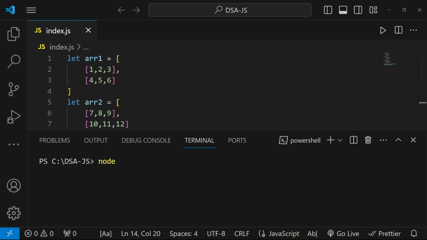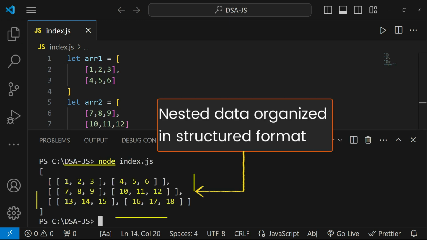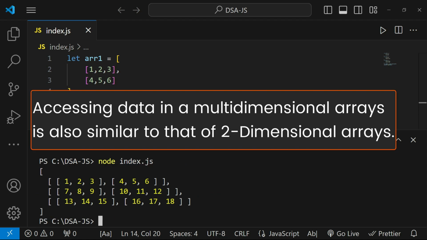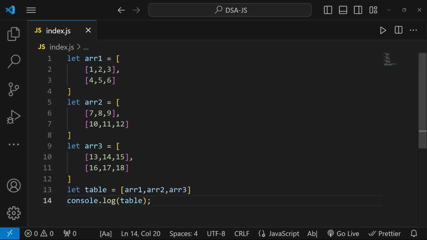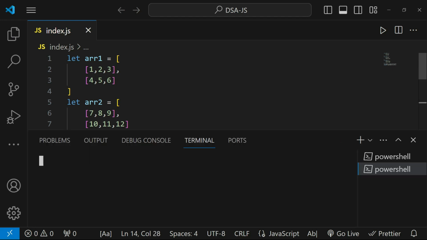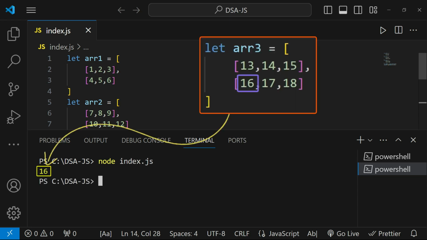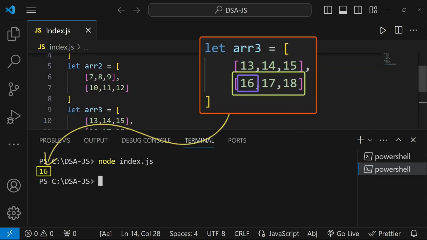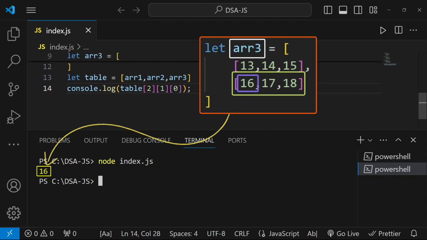Let's run the code. And we get nested data organized in structured format. We can also access any data as we can access it in a two-dimensional array. So here I can say console.log(table[2][1][0]). Now let's run the code. And here we get the first element of the second array from the third 2D array.